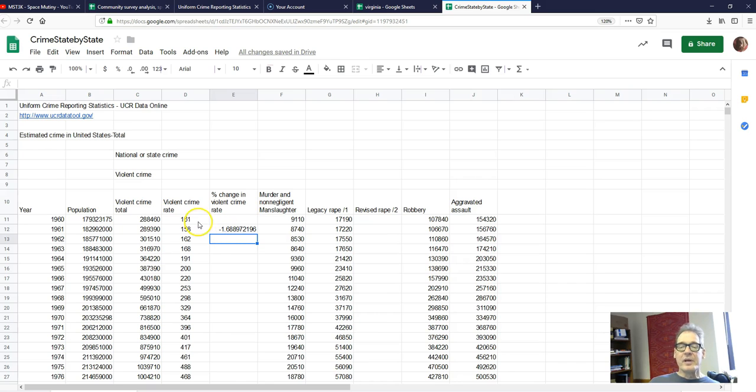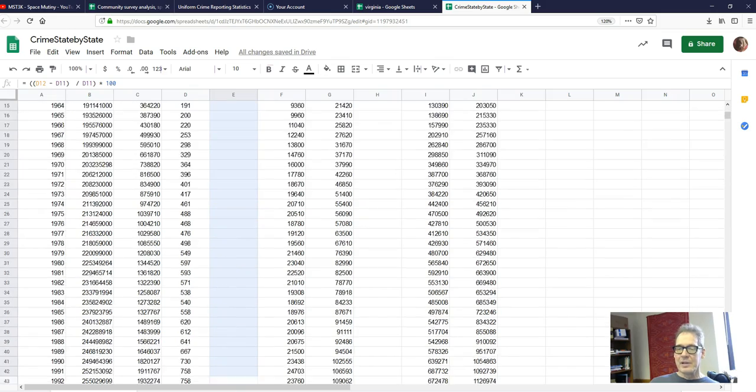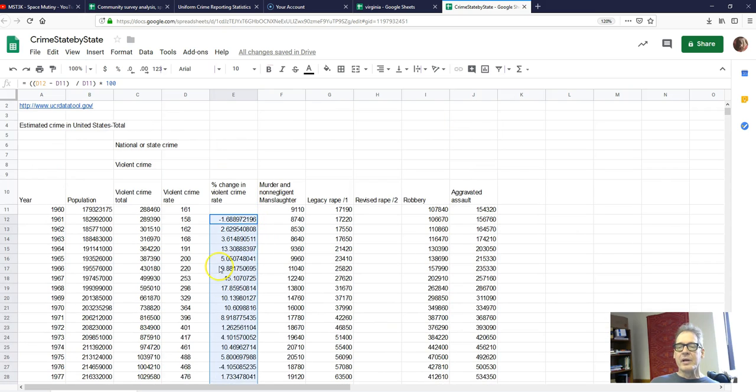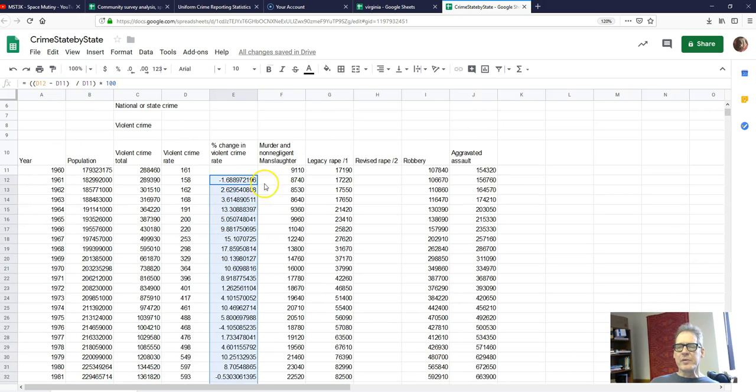So what we see is the violent crime rate in 1960 is 161 and went down to 158 in 1961. So the percent change is minus 1.7. Violent crime decreased by 1.7% in 1961. And we know how to get that formula into the rest of the column. Left click, drag all the way down to select the column. Hit Control D, and there you go.